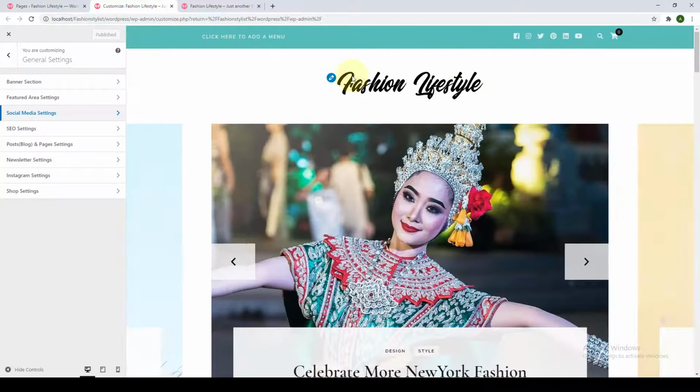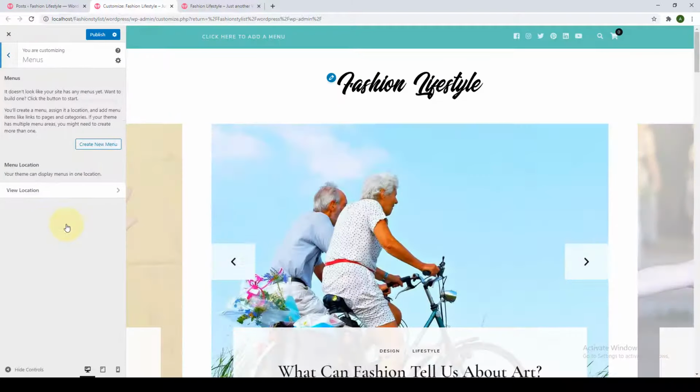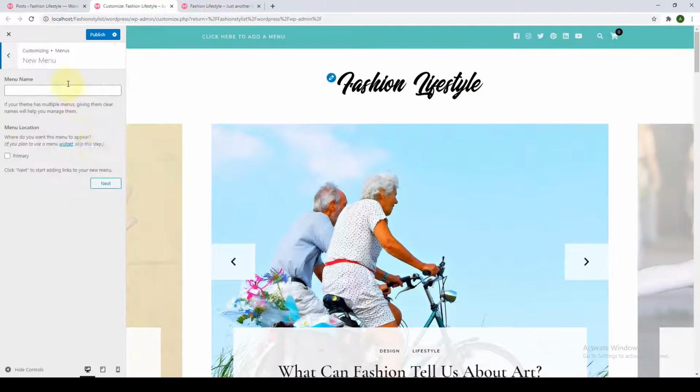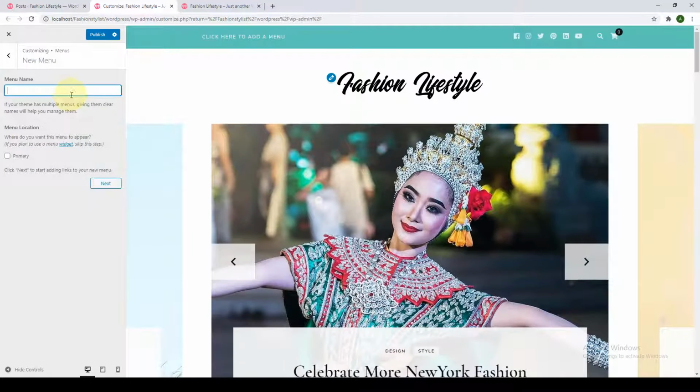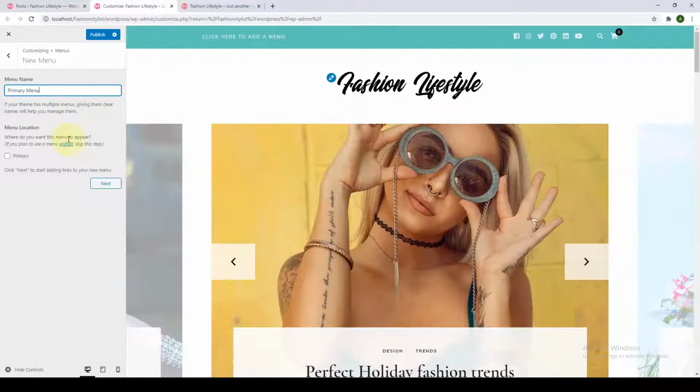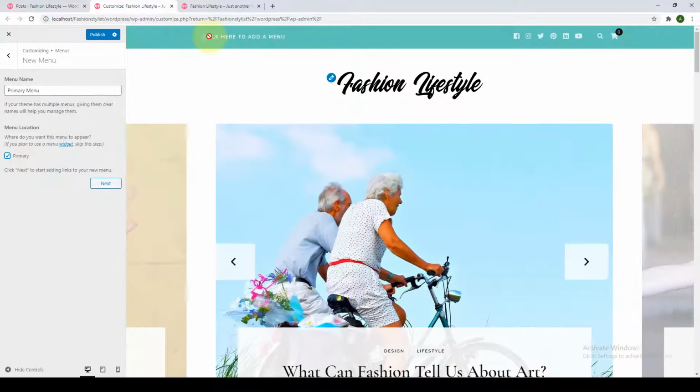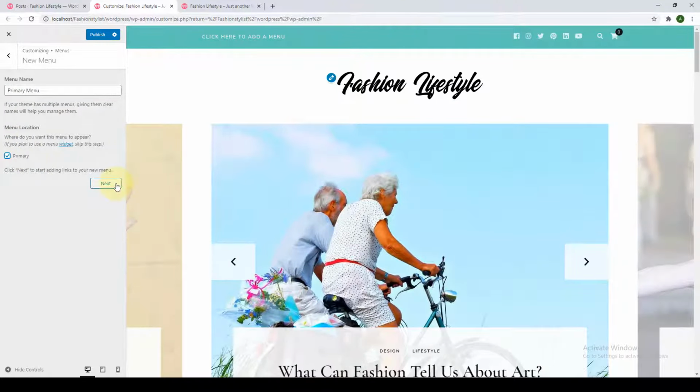Next, to complete our header section, we will add a navigation menu. Go to Menus, and to create a menu, click on Create New Menu. Give your menu a name and choose the menu location. I'm selecting Primary, which is the location over here.